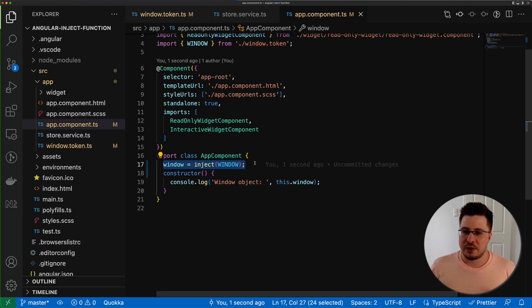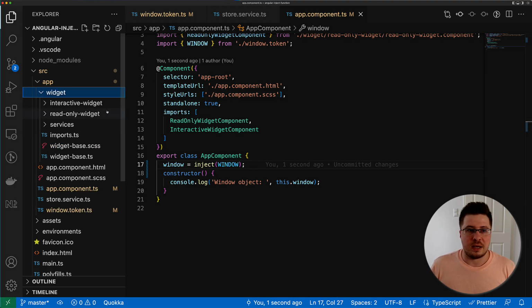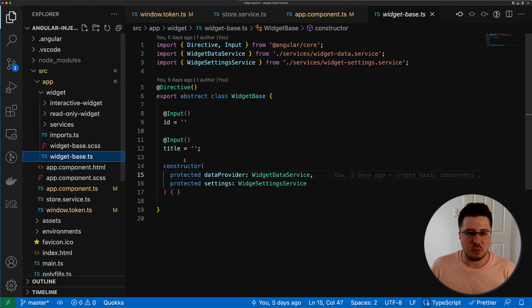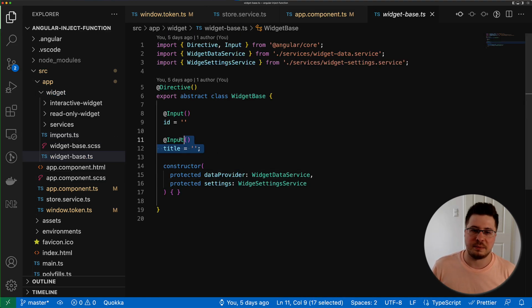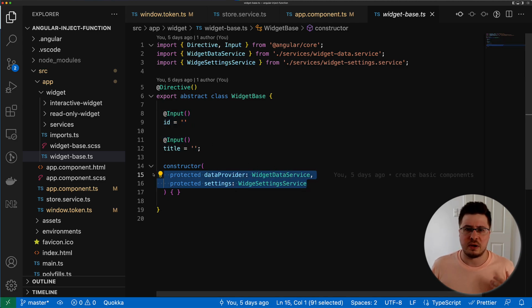The second scenario is about inheritance in Angular. That should be, of course, avoided as much as possible. We should prefer composition over inheritance, but sometimes we use inheritance. Sometimes it is useful. Imagine this very easy example. So I have some widget base class that has some common inputs and providers that are required for every derived widget, and I have a couple of them.